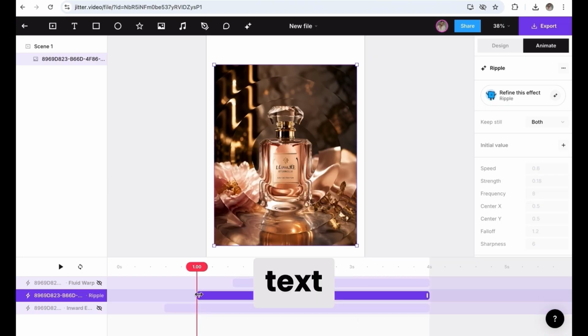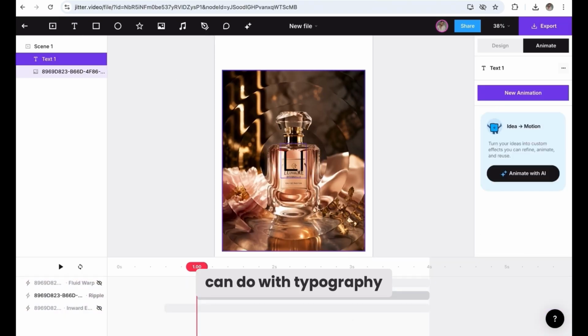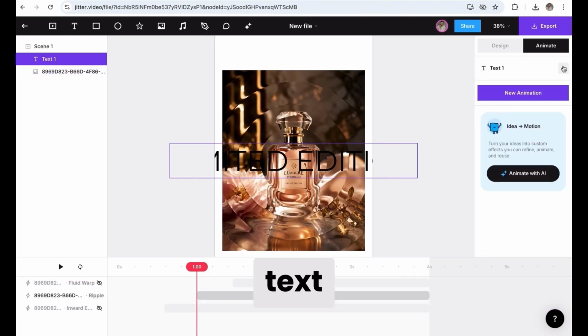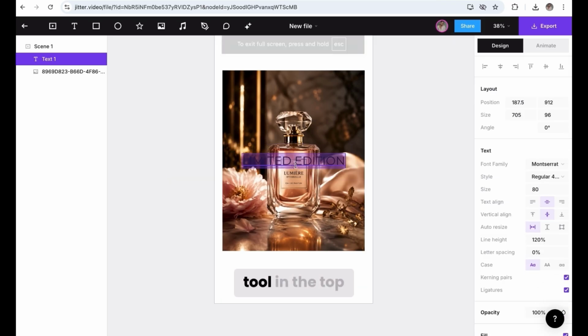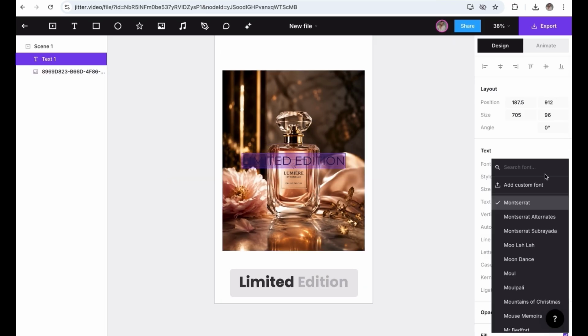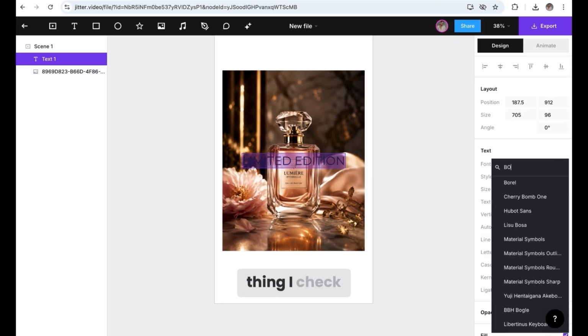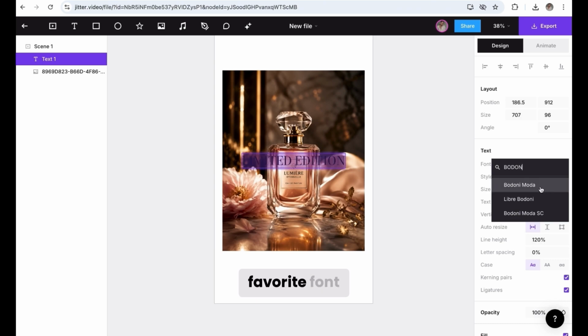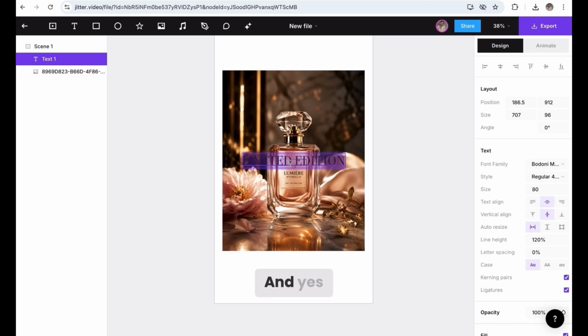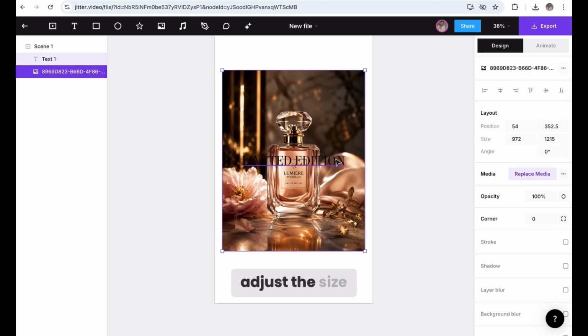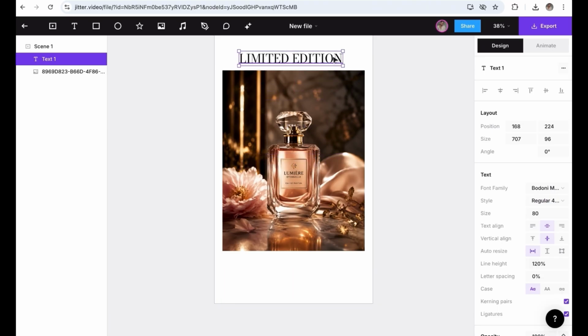Now let's add some text and see what Jitter can do with typography. Adding text. I select the text tool in the top panel and type "limited edition." And the first thing I check, of course, is whether my favorite font, Bodoni, is here. And yes, it is. I select it, adjust the size, and place it over the photo.